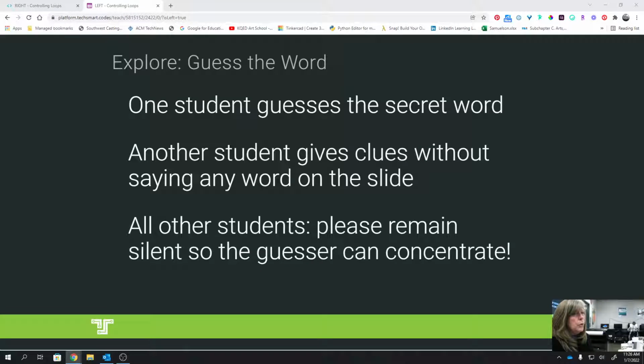So we're going to do a little game called guess the word. It has a guesser and a clue giver. And the goal is for the guesser to correctly guess a secret word within 30 seconds using clues provided by the clue giver. The trick is that there's a list of words that the clue giver isn't allowed to say. If the clue giver says one of these words, everybody else should make a buzzer sound, and the round ends immediately in a loss.